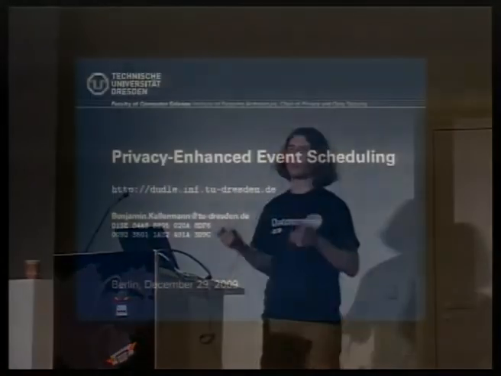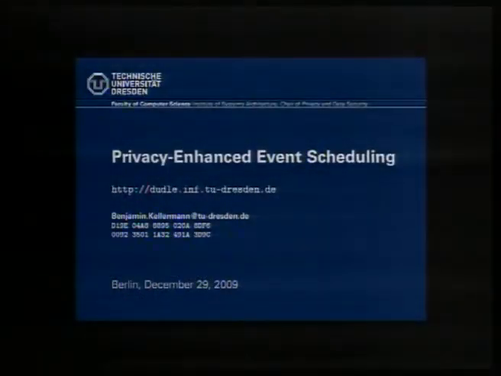Whatever. I want to talk about privacy-enhanced event scheduling today. And before I start with a real insight, I want first to define what privacy-enhanced event scheduling means.